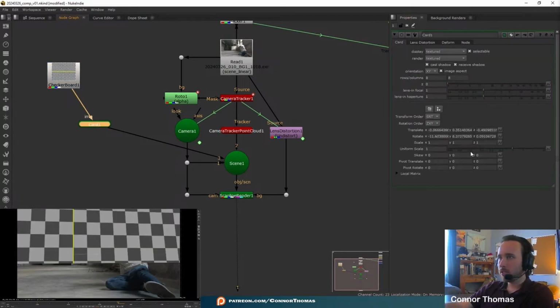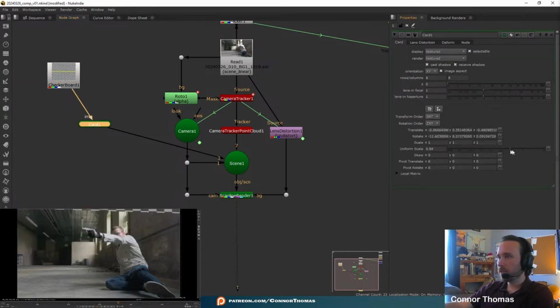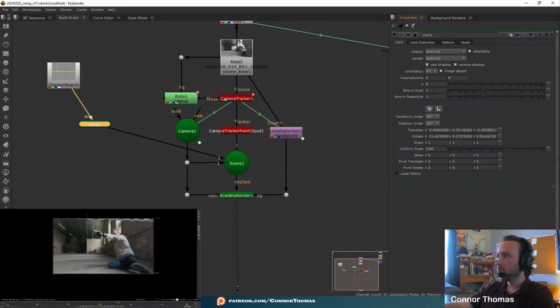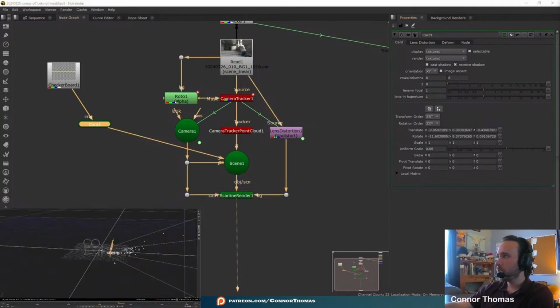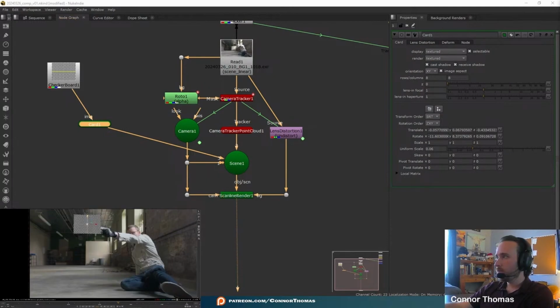If we double click our card, we can change the total scale of this. So I'm going to make this quite a bit smaller. And it looks like I made this too high in the air. So we'll just move that down, roughly positioning this on the y-axis according to the gun.